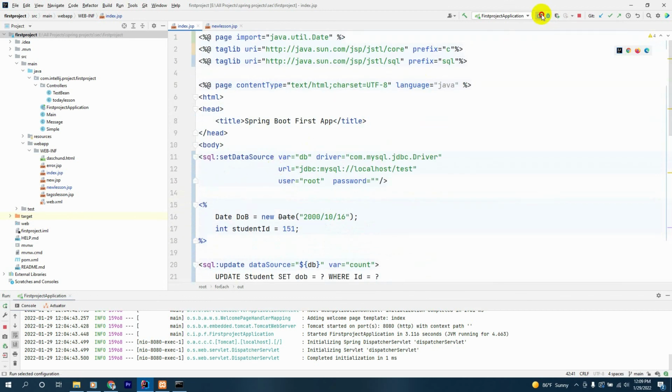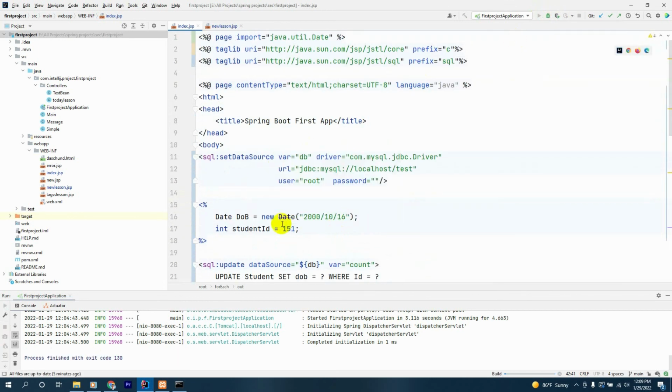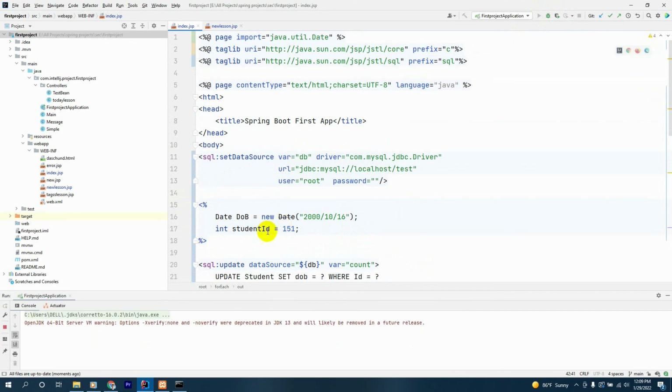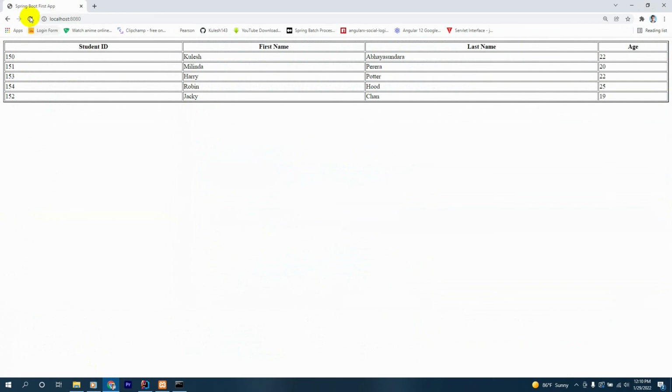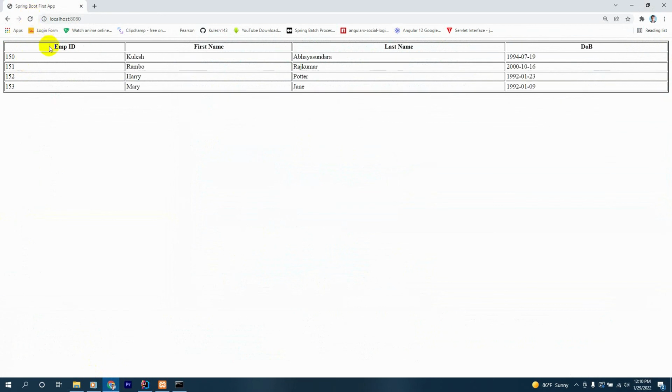Let's run this and see the output. Let's run this and we see our values. This time we have emp id, first name, last name and DOB. The first names are Kulesh, Rambo, Harry and Mary. And the emp IDs are 150, 151, 152 and 153. And last names are Abhayasundara, Rajkumar, Potter and Jain. And DOBs are here likewise.